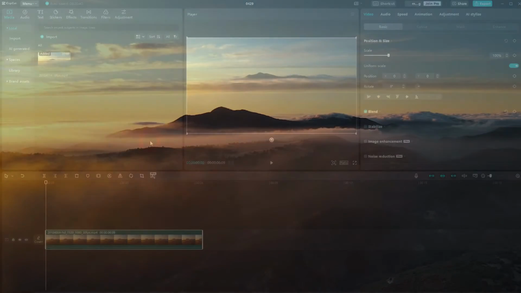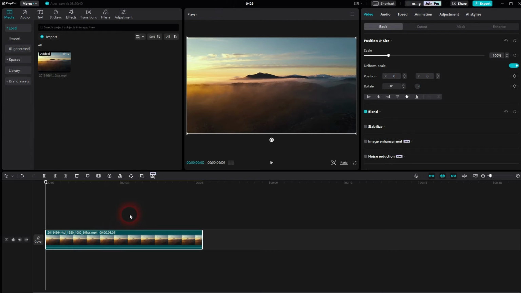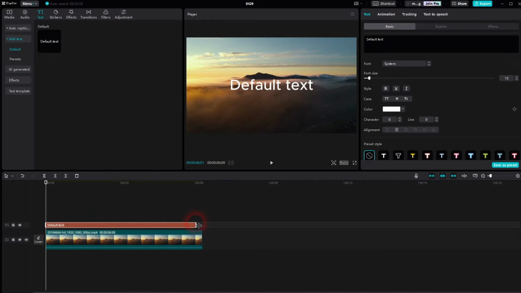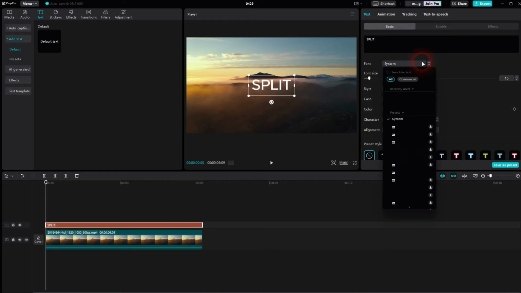Over back to CapCut, let me show you a split text effect. You can use any background, I just use this footage and then I place a default text element on top of it. Let me simply call this split, and I want to use a different font that's a little bit thicker, but it works with any text and any font.